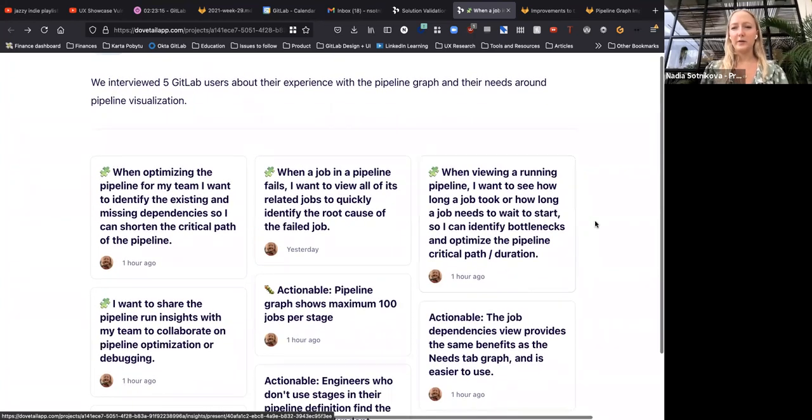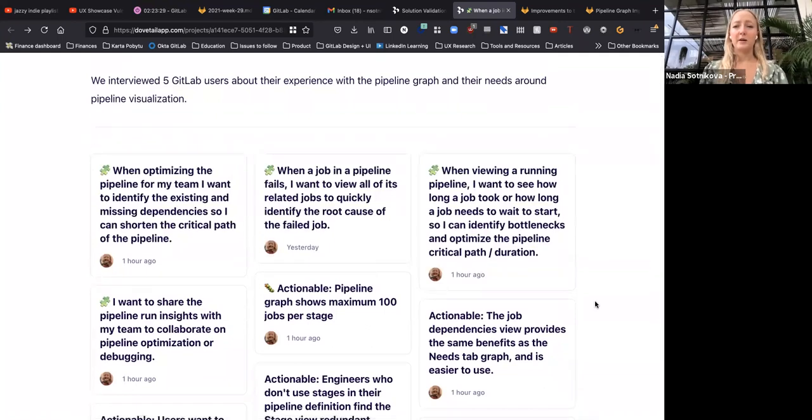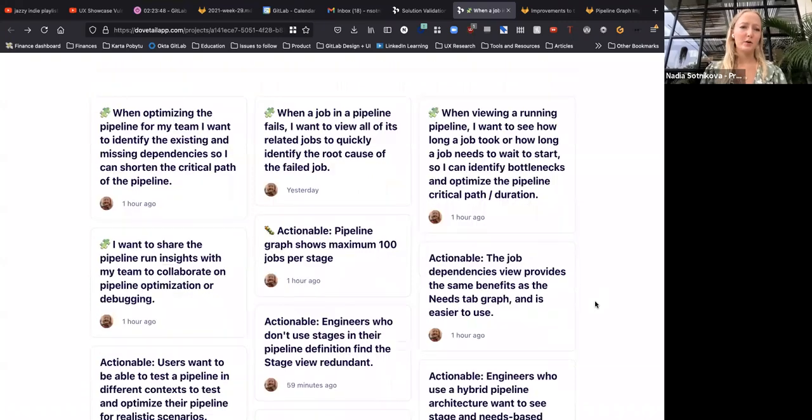Another one related to pipeline optimization is: when viewing a running pipeline, I want to see how long a job took or how long a job needs to wait to start so I can identify bottlenecks and optimize the pipeline critical path. So this has to do with perhaps surfacing these additional insights somehow to these users to make it easier for them to optimize their pipeline critical path. And as a whole, I think every user probably mentioned the pipeline critical path as important to them as part of their pipeline optimization workflow.